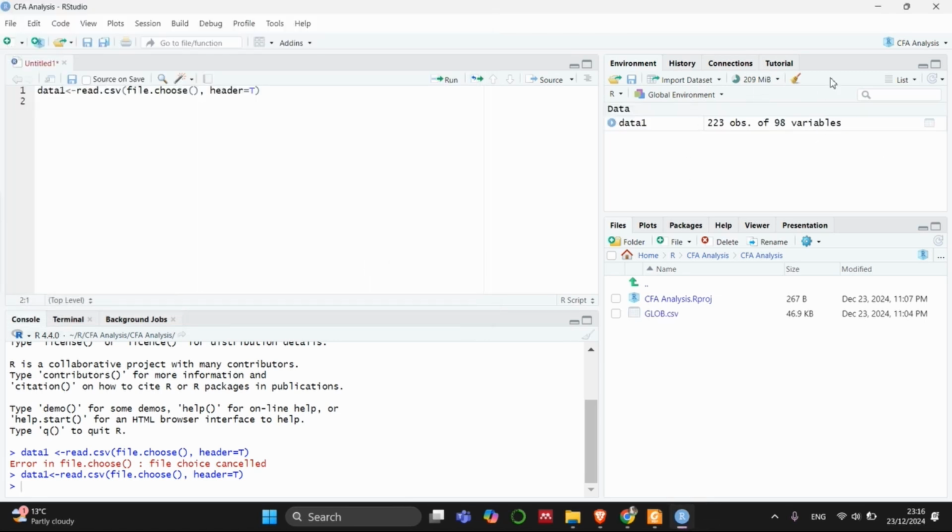With the data loaded, it's time to install the necessary packages for CFA. The packages we'll be using are readxl, lavaan, and lavaanPlot. So let me just write the code for these packages. These packages are crucial for performing CFA. Let me type, okay, plot.